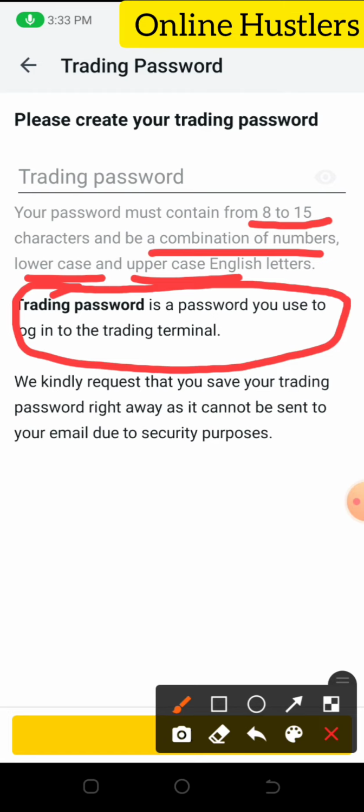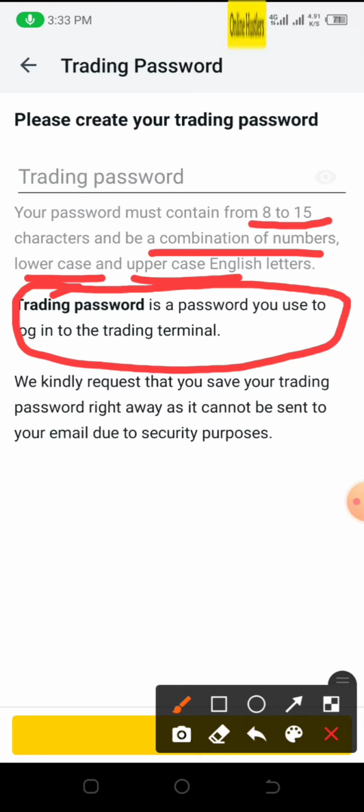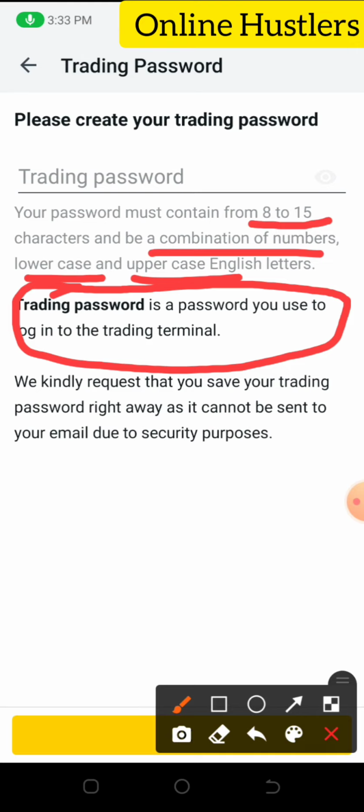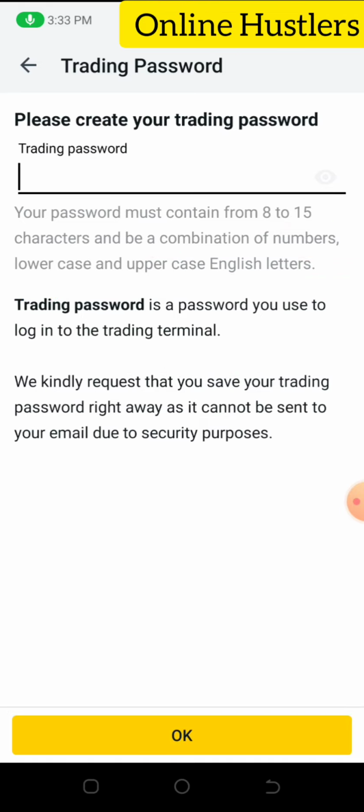So this one has nothing to do with withdrawals and all those stuff. If somebody gets access to this password, the person can log into your trading terminal and trade for you. So if the person is a good trader, he can book profit for you. If it's a bad trader, then he will burn your capital for you. So now let's set our trading password.